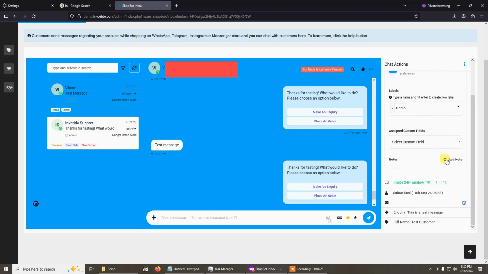Okay. You also have the option to add internal notes. This is useful if you have several users accessing the inbox section. So if your support team uses the platform to resolve customers' issues, they can use this section to leave an internal note concerning any query that the customer has raised regarding your services.